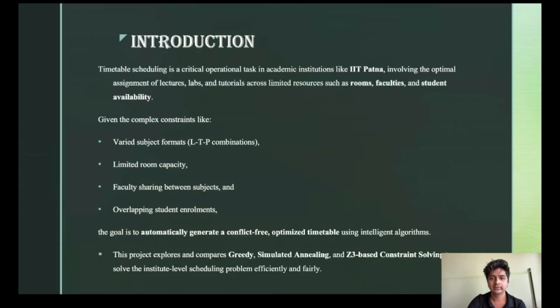So in the introduction, we have to generate the timetable schedule. We are given limited resources such as rooms, faculty, and students, and the goal is to automatically generate a conflict-free optimized timetable using an intelligent algorithm.